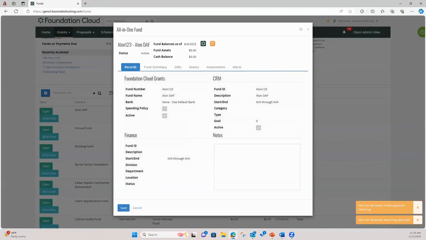The all-in-one fund combines fund information from Foundation Cloud Grants, the integrated CRM system, finance system, and the Foundation Cloud Community Portal. It combines those into an at-a-glance view. The fund details from Foundation Cloud Grants and the Foundation Cloud Community Portal are real-time, and FCG sync processes update the data from the CRM system and the finance system nightly. This all-in-one fund is a powerful view because it unites information across the various integrated systems.